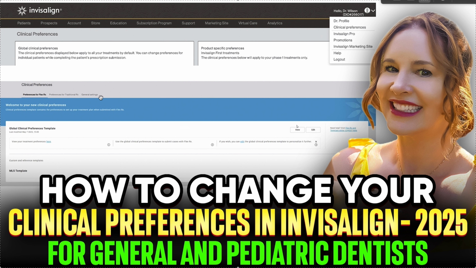So clinical preferences, preferences for FlexRx, preferences for traditional RX, and general settings. As far as I can tell, FlexRx is just for general and pediatric dentists. I don't use the FlexRx, and again, this is just my understanding and I might be wrong. So if anyone at Align Technology thinks I'm wrong, you don't have to send me a nasty letter or a nasty email. You can just say, hey, this is really how it works, because I've been asking and no one ever tells me. So as far as I know, FlexRx is only for general and pediatric dentists. Traditional is available for everybody. I submit all cases as traditional.